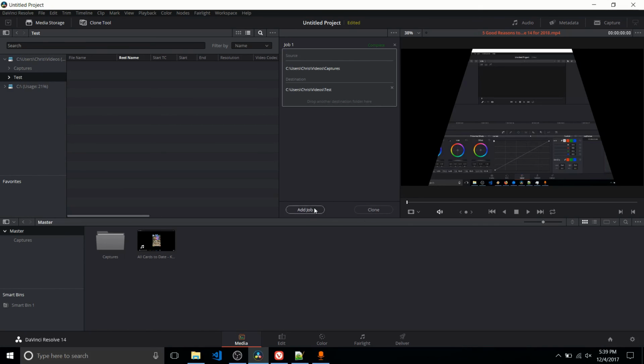If you want to do multiple jobs at once again, you just hit add job, and you can queue up a lot of video files to be copied from your source locations to wherever you want them on your computer or your network hard drives.